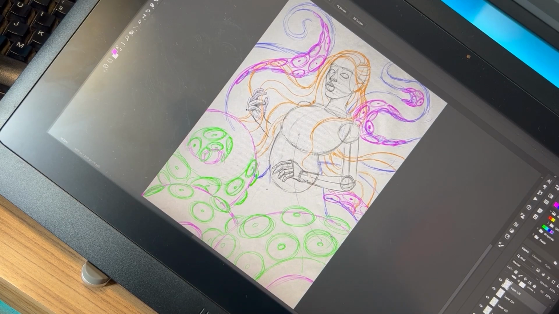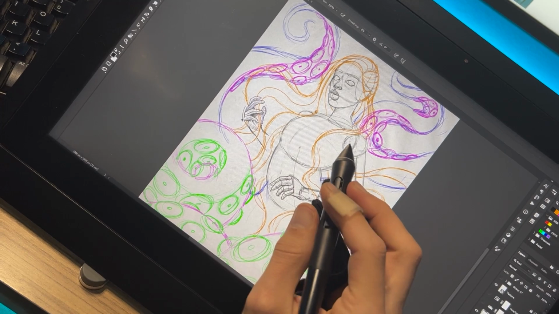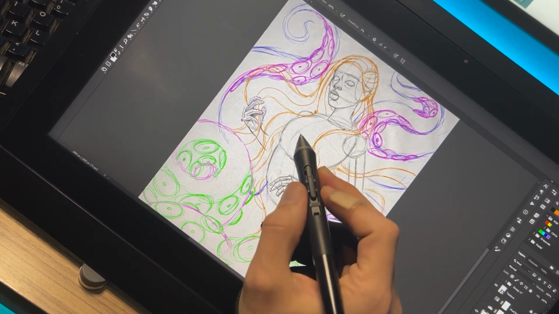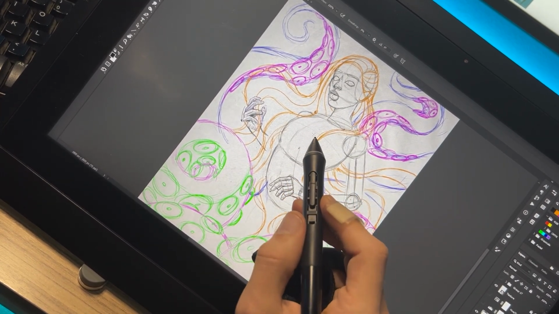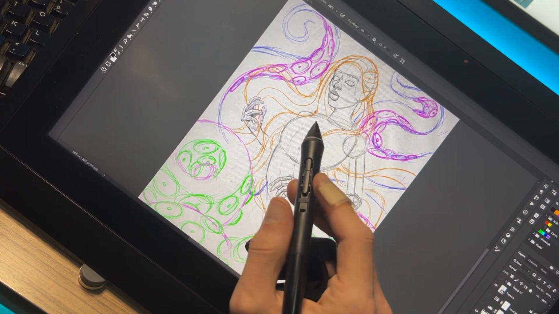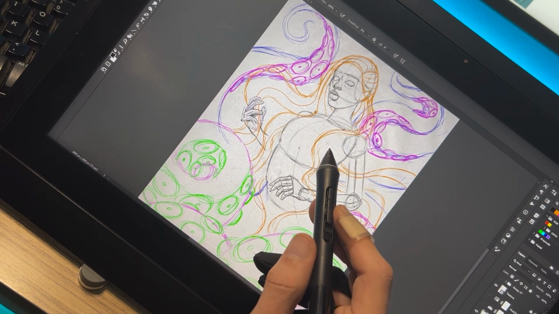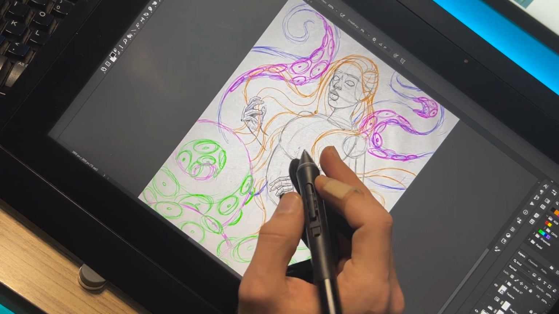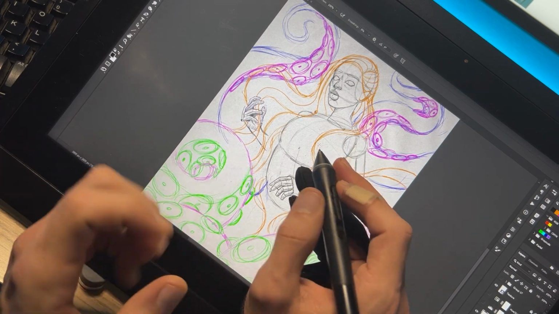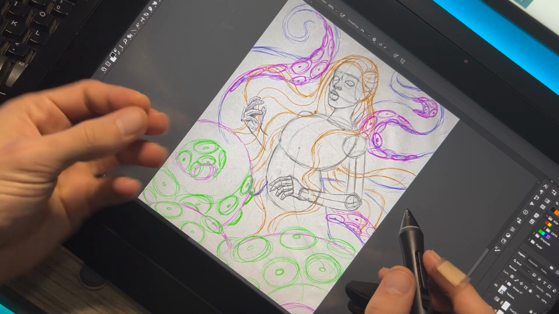Let's move to the next step. We have pretty much everything structured except her body. I want to improve her body because we are working only with basic shapes. I think it's too basic. We need to draw some more connections in order to get more depth and make it more realistic.